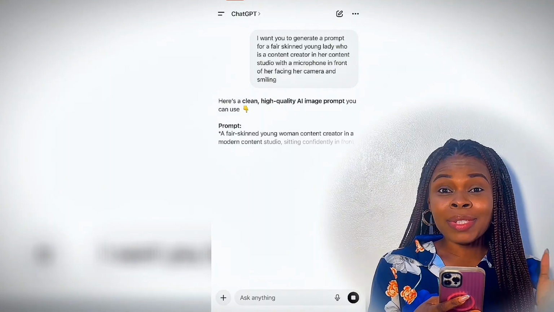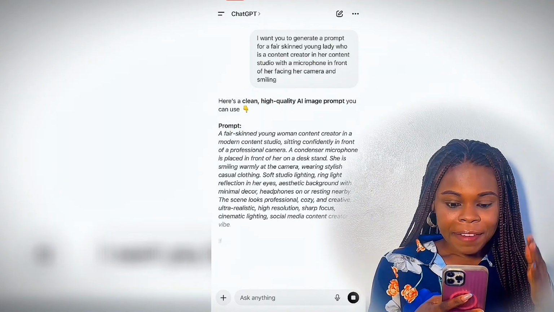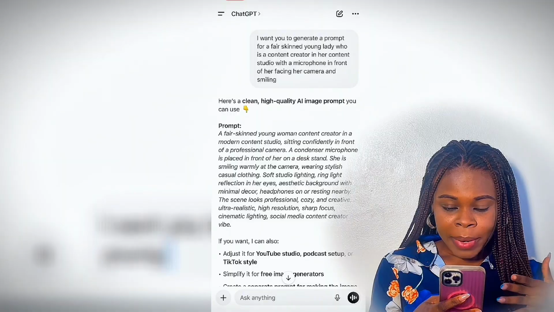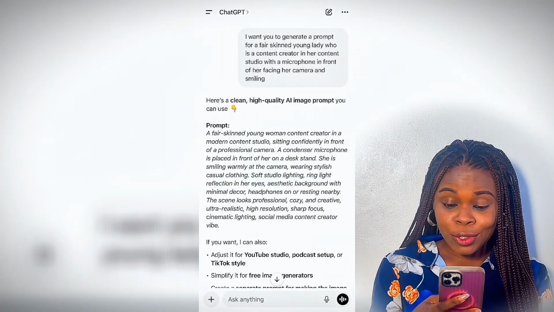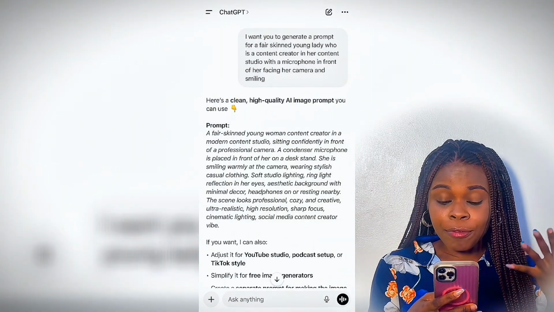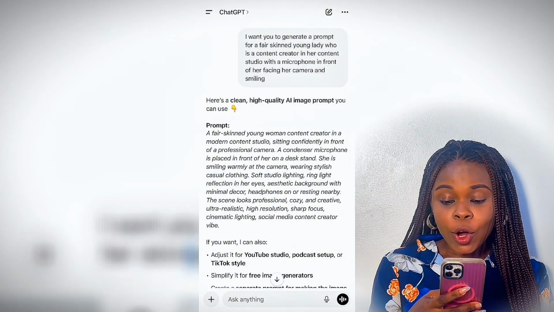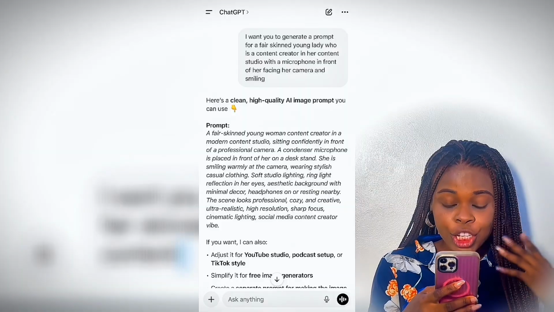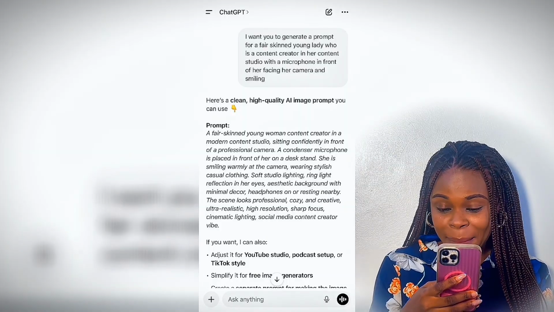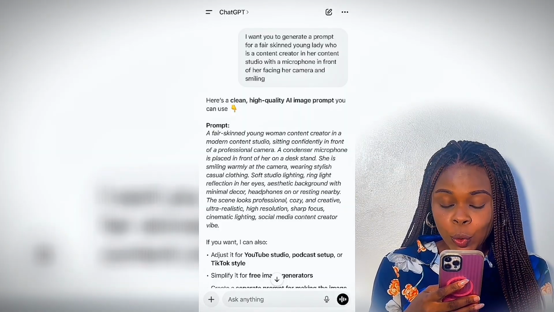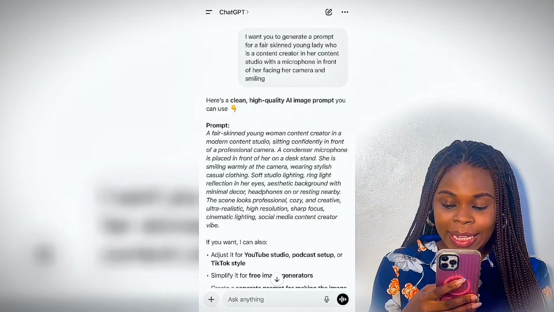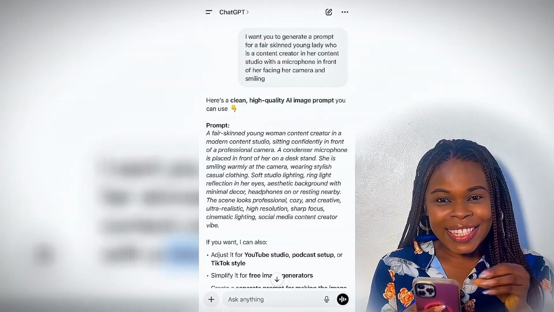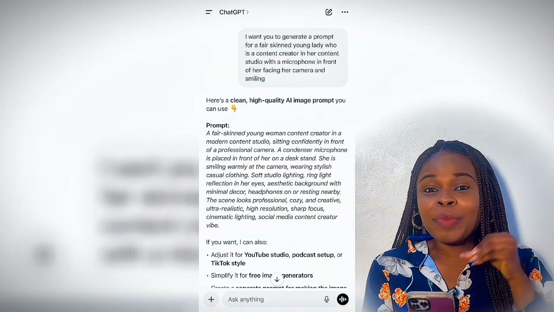So this is the prompt ChatGPT generated. A fair-skinned young woman content creator in a modern content studio, sitting confidently in front of a professional camera. A condenser microphone is placed in front of her on a desk stand. She is smiling warmly at the camera, wearing stylish casual clothing, soft studio lighting, ring light reflection in her eyes. You see the details. It detailed the kind of picture it was.